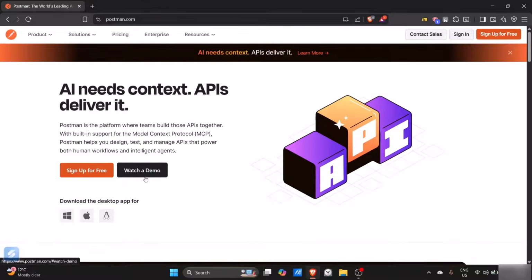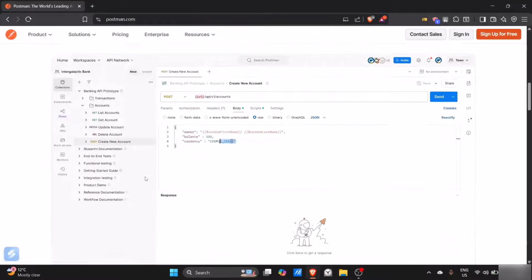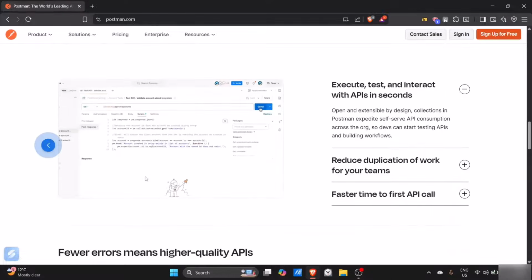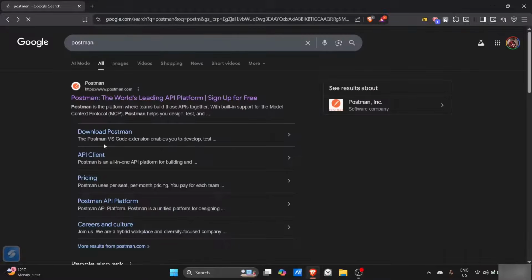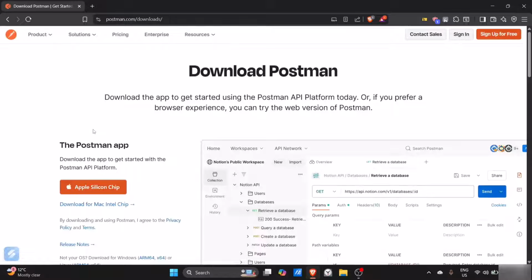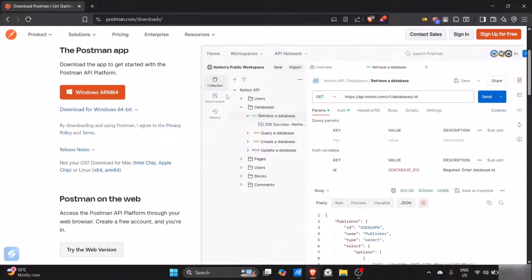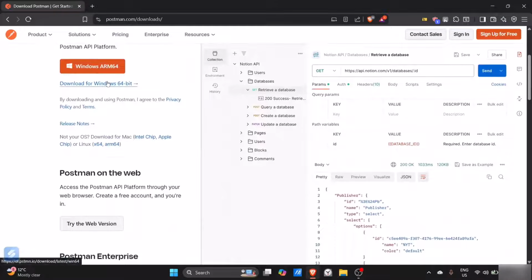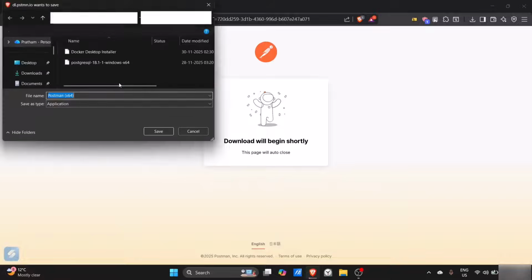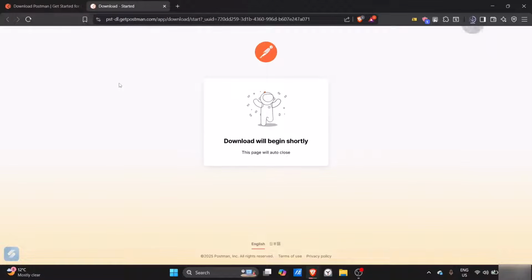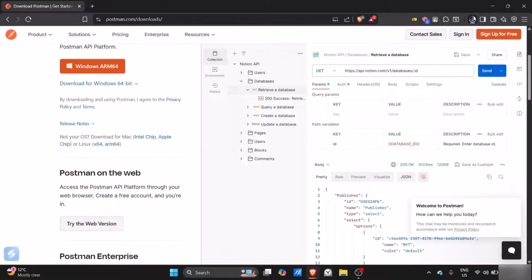and scroll down a little bit. You can just simply go back and get the direct download link from this download Postman button. Here you can see "download for Windows 64-bit". Just hit enter. This will take a few seconds.